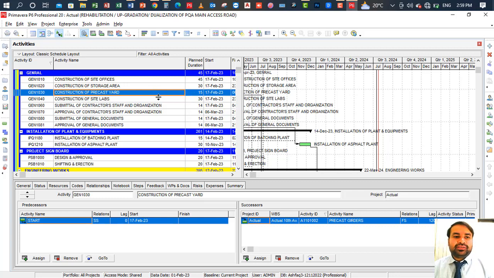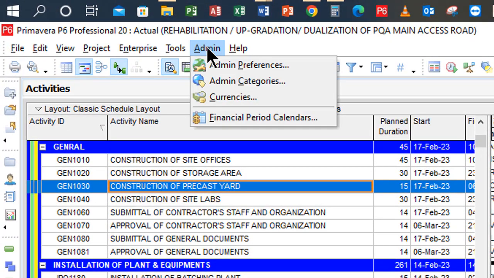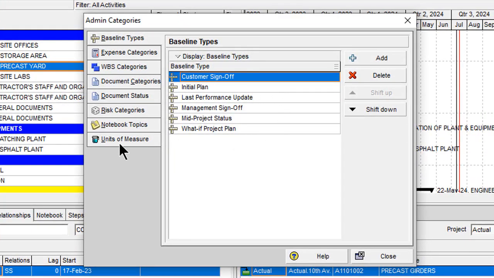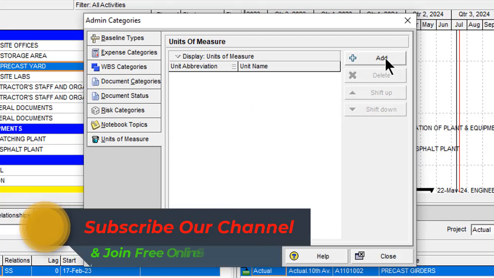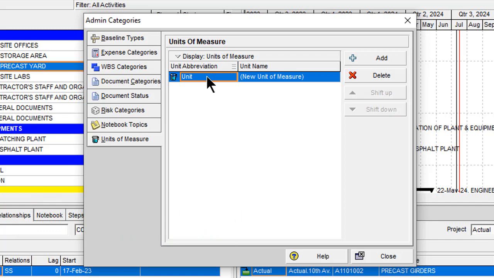So the path is how to create a unit of measure in Primavera P6. The path is click on Admin, then click on Admin Categories, and next click on Units of Measure. So here you will click on Add. Column number one is Unit Abbreviation and number two is Unit Name. In the Unit Abbreviation column we will add the abbreviation, and in the Name column we will add the unit description.